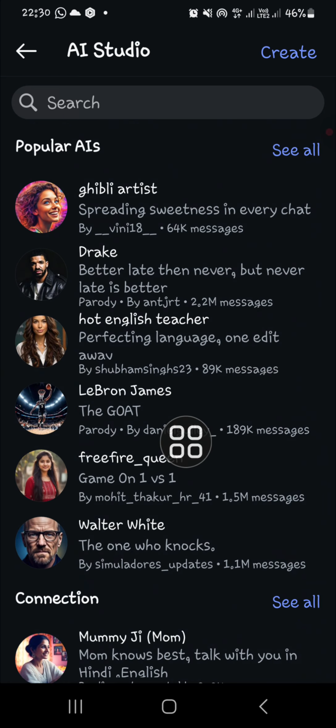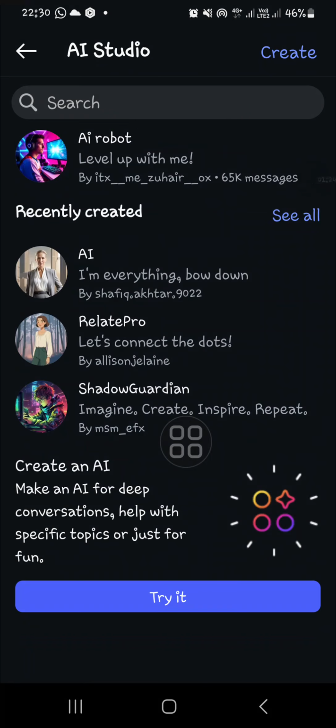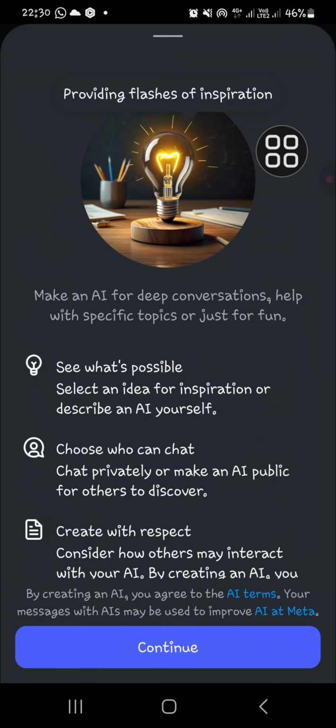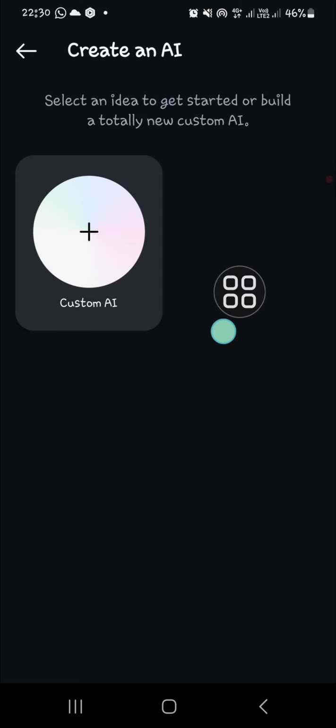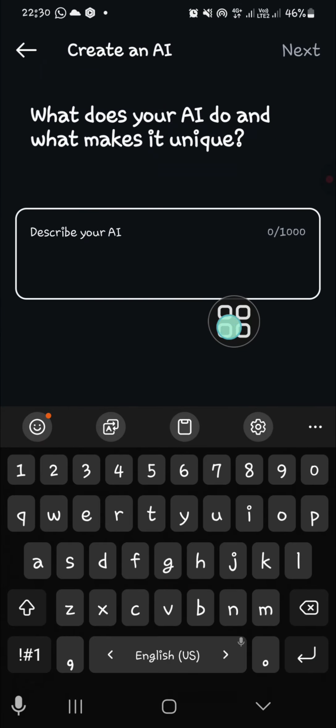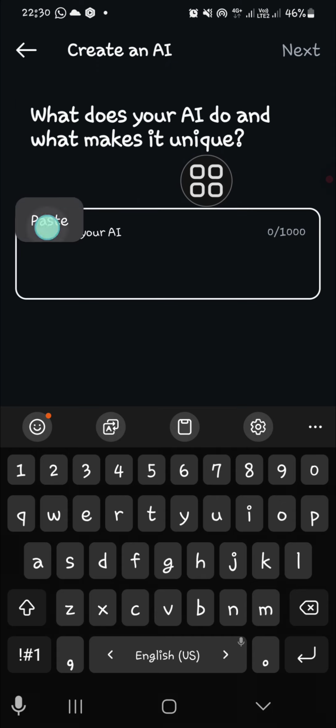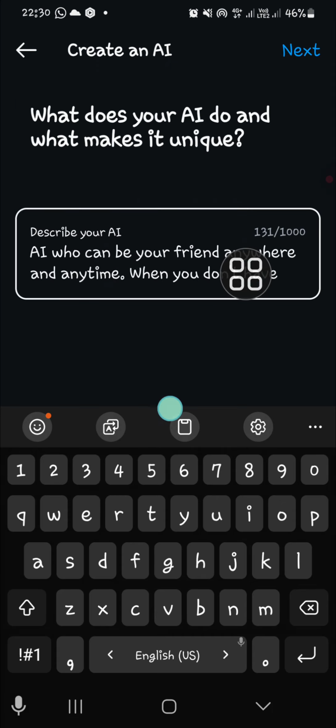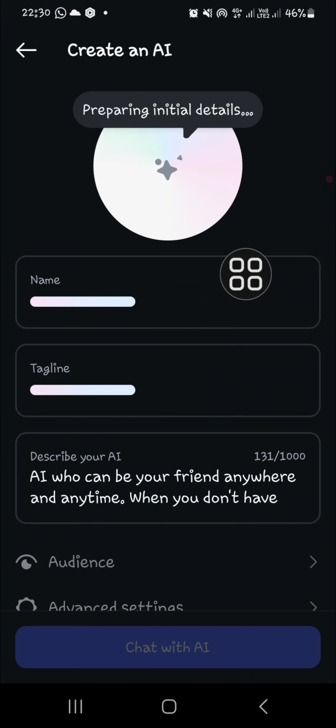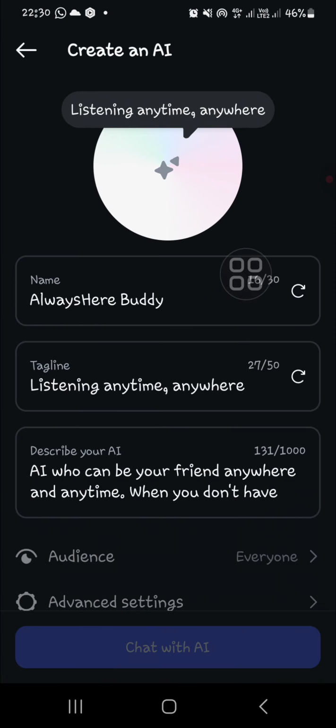And I'm going to show you how we can create our own AI. I'm going to click on create here. All right, and we can click on continue. Okay, I'm going to click on custom AI, and here we need to describe our AI. What does your AI do and what makes it unique? And I'm just going to paste the description I have just created. Okay, and then I'm going to click on next, and the AI will prepare the details.